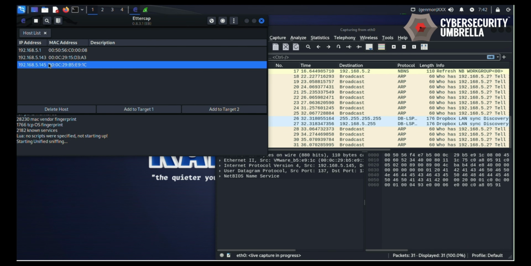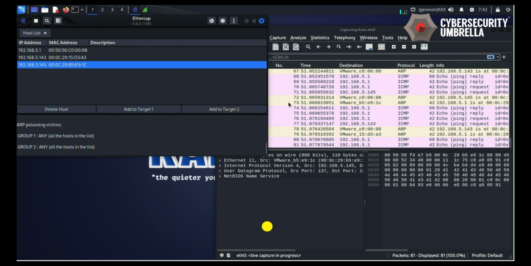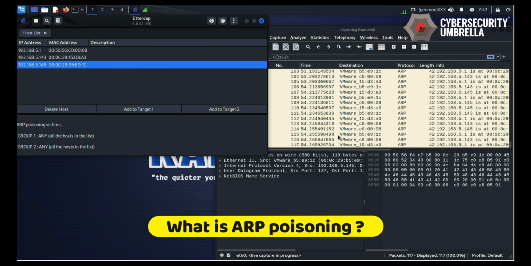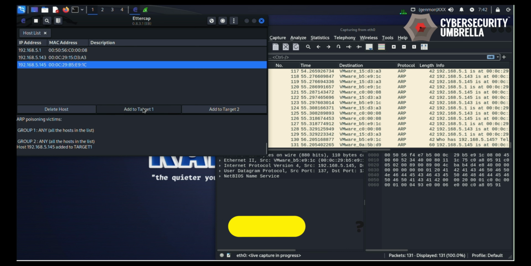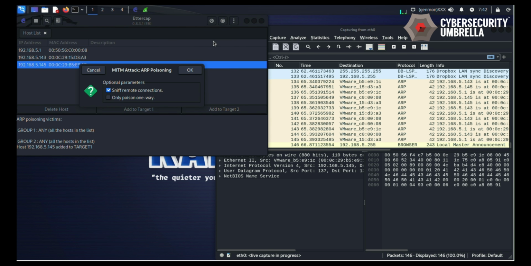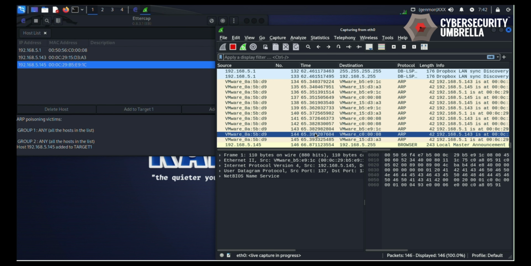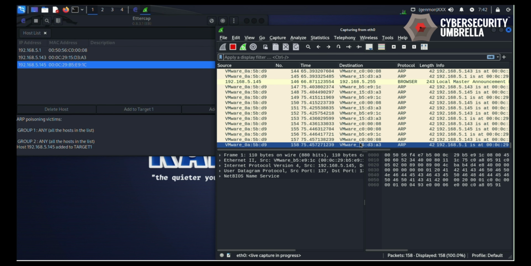Click on it, go to the menu and click on ARP poisoning. The question is, what is ARP poisoning? ARP poisoning is a type of cyber attack that abuses weaknesses in the widely used Address Resolution Protocol to disturb, redirect, or spy on the network traffic. And we could see it is sending a huge number of requests to the targeted machine.